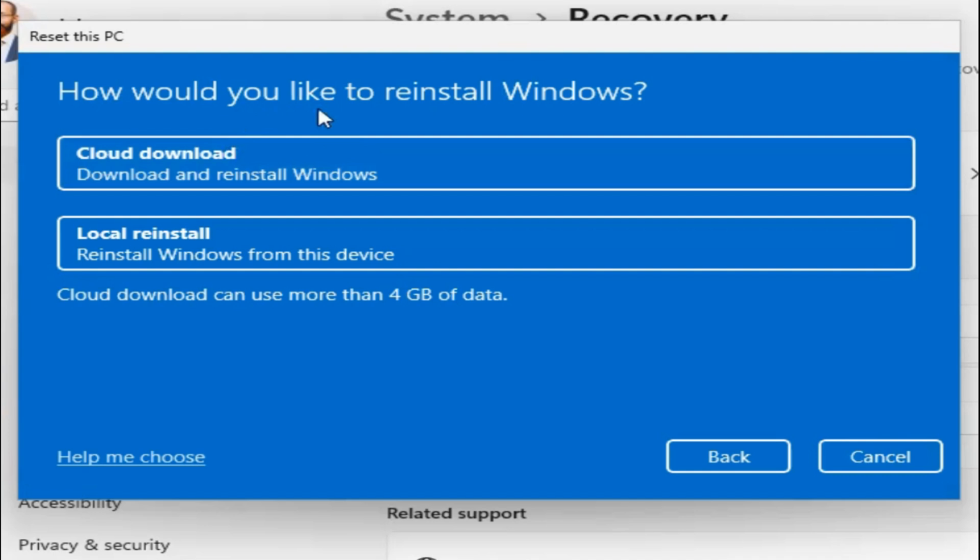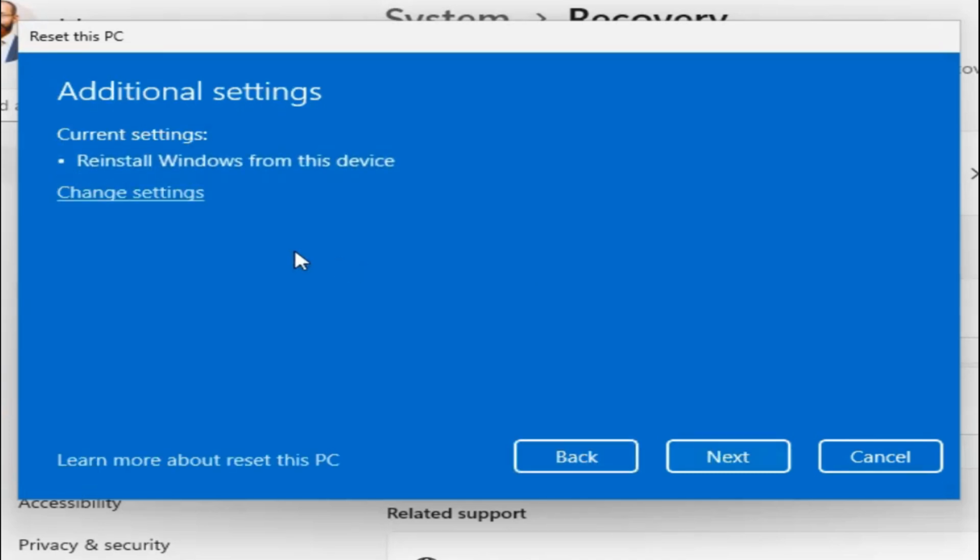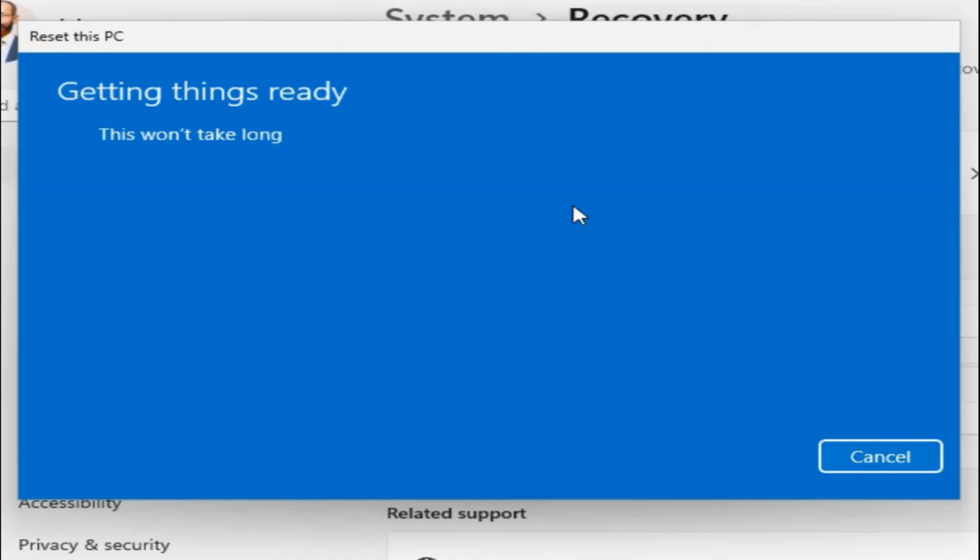How do you like to reinstall Windows? From cloud download or from local reinstall? Click on local reinstall. If you want to change your settings, just click here and you can change your settings. I'm not changing my settings. Now click on Next. This will not take a long time.